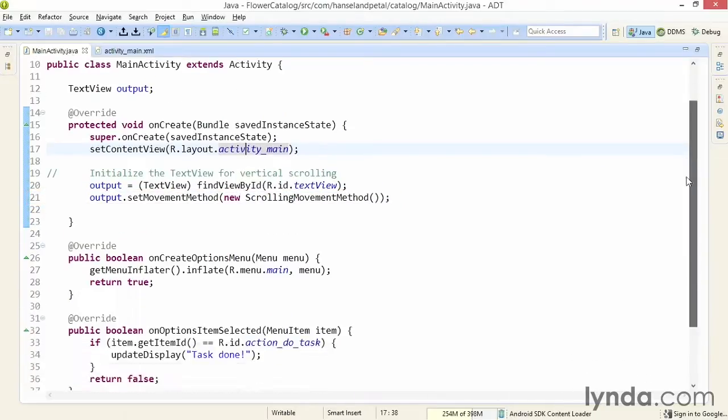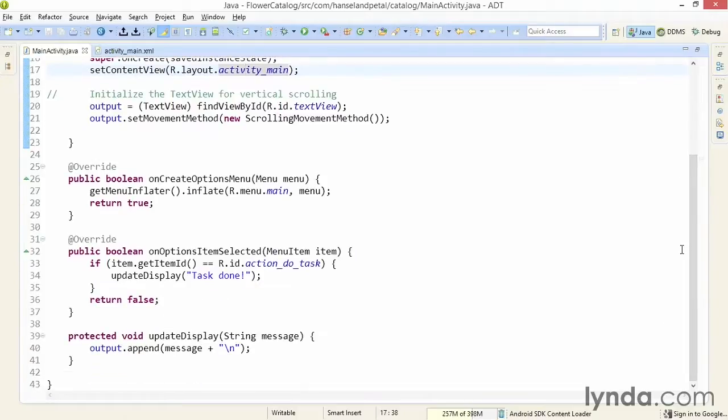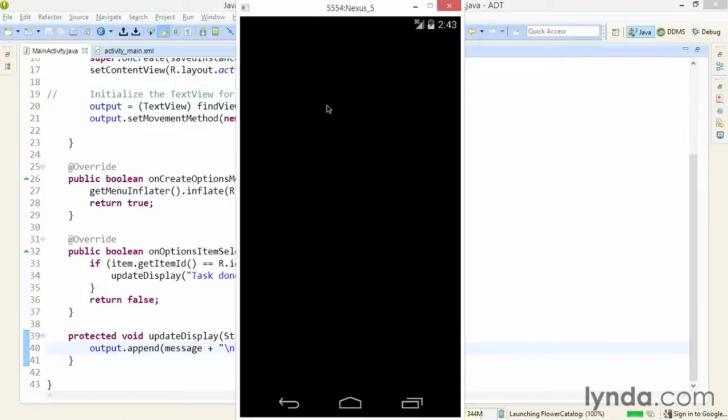The menu for this app has a single item with an ID of action_do_task. And when it's selected, I'm calling a method named updateDisplay, and that method appends a value to the output object. That's the text view. I'll show you the initial behavior running the app in an emulator.